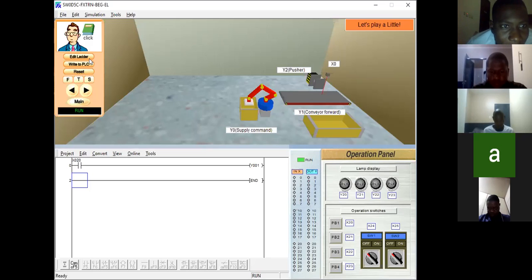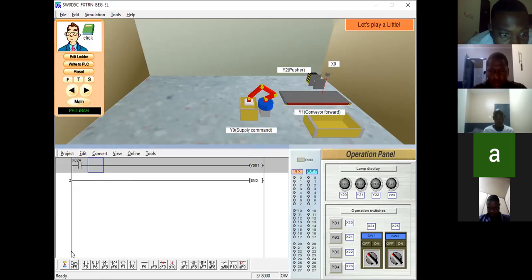Now look at this. The same thing, the same one-line program I wrote. If I change this address to the address of the switch here, X24, if I just put that and press OK, I have to convert here, then write to PLC. Look at something.